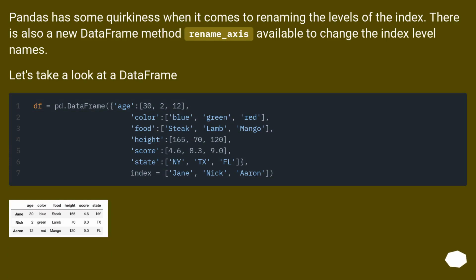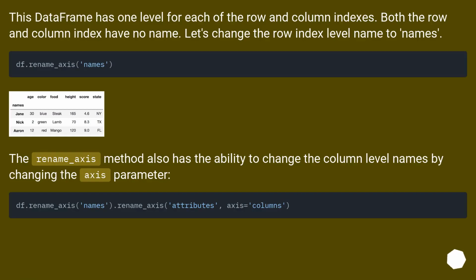Pandas has some quirkiness when it comes to renaming the levels of the index. There is also a new DataFrame method rename_axis available to change the index level names. Let's take a look at a DataFrame. This data frame has one level for each of the row and column indexes. Both the row and column index have no name. Let's change the row index level name to names.